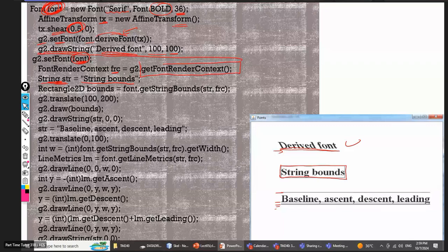So this is the string that we want to display. We want to display this message, which means string bound. And then we are creating a Rectangle2D, and this rectangle will be getStringBounds of what? Of the string that you have here. What is the string? The string is this one, this message. And by using this font render context. So the string is this string, and we are using now this font render context.